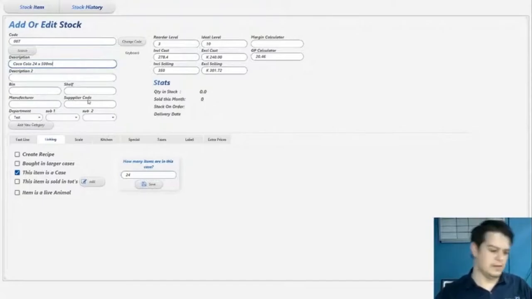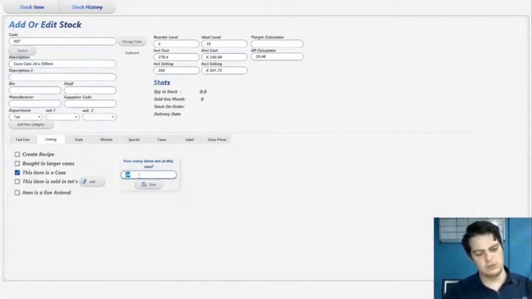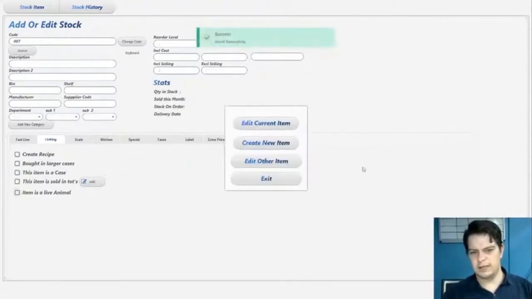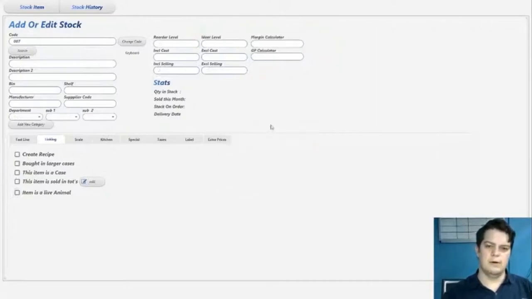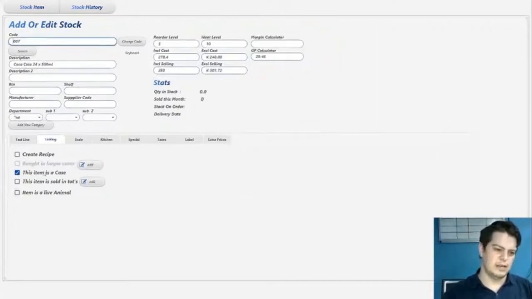Let me repeat that. Because we're selling them singly, we can say this case contains 24 of the smallest units, which will be the single units in this example. Normally you can just type in the case size, 24 or 12, depending on what product you're buying. You click save. Now we save it again. Now the system knows this is a case item.